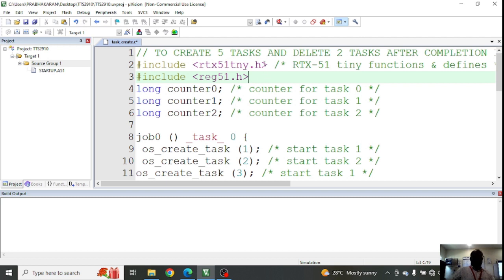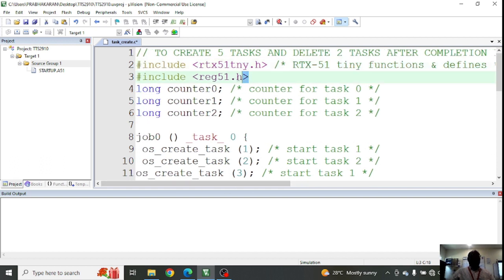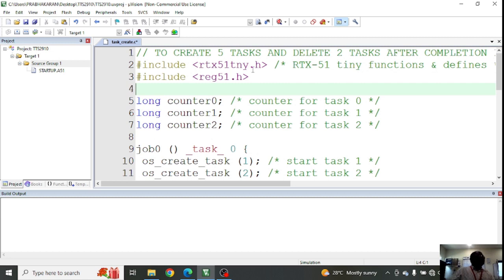This rtx51 tiny header will include the library files for the RTX51 Tiny operating system, that is, the RTOS functions and defines. Everything will be included here. Then we are going to use the 8051 microcontroller, so for that purpose we need to include reg51.h.